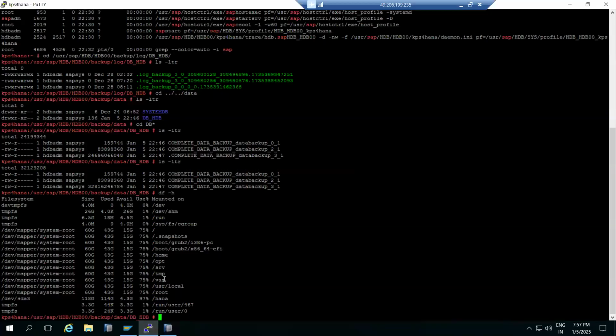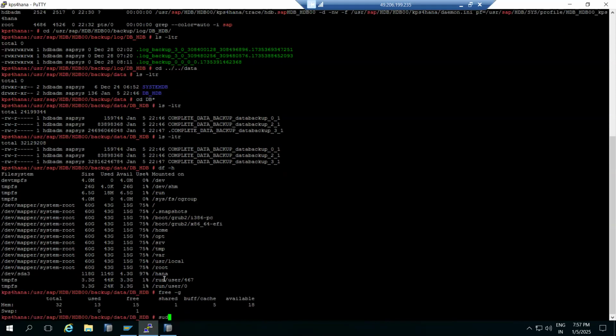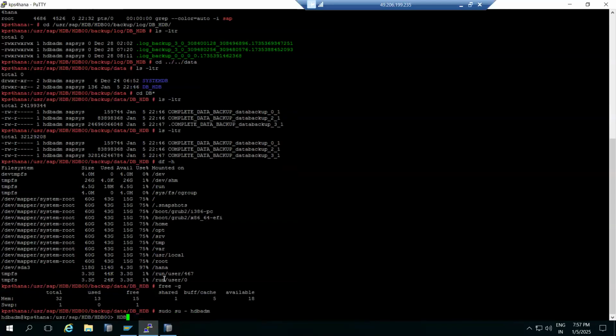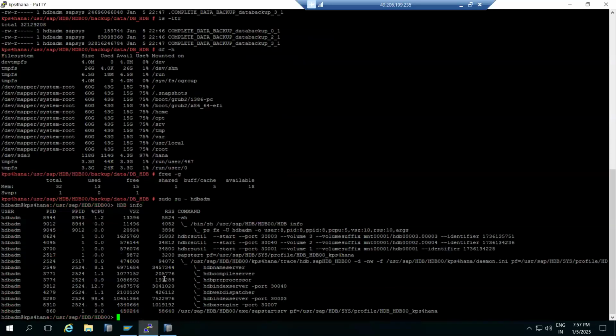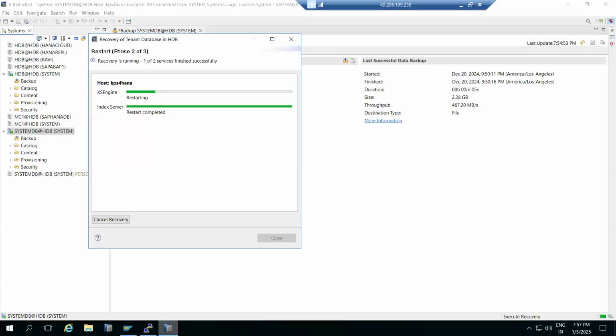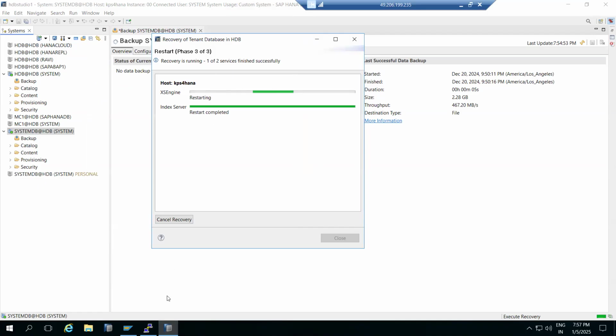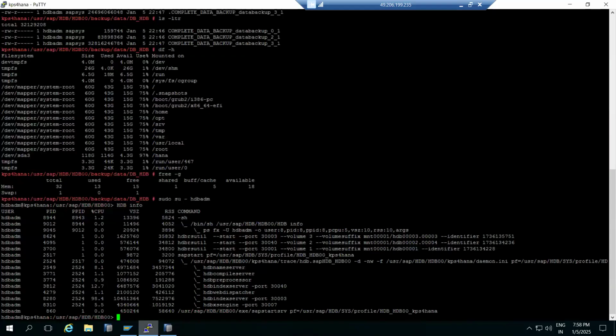How much time will it take to restart? Normally the tenant DB will take a longer time. Tenant database means the index server will take a longer time. The access engine is already active. Why is it still saying this?